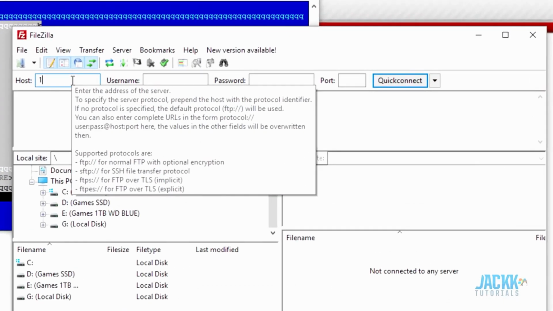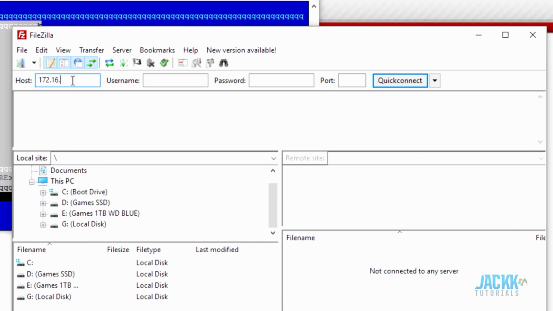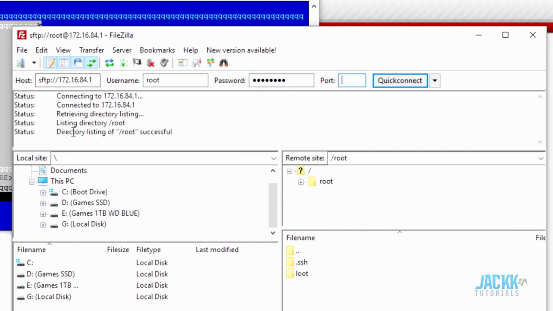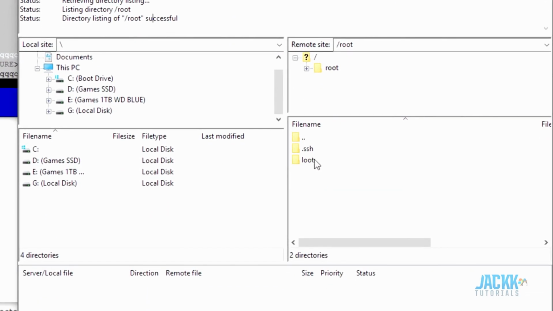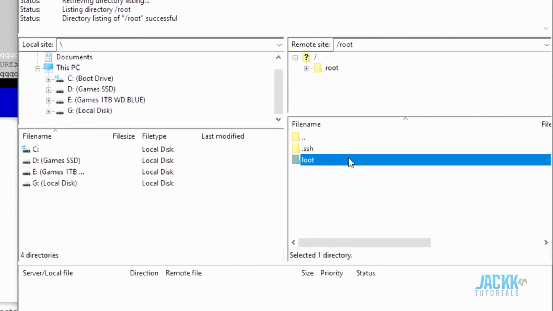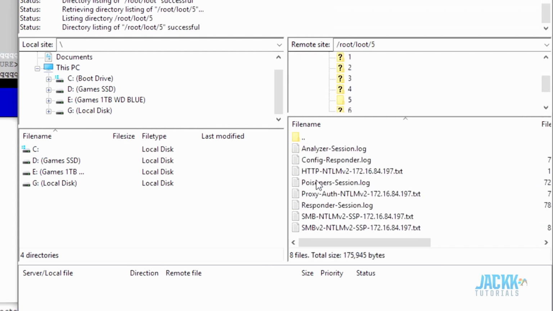So the host name is 172.16.84.1, the username of root, the password of my password, and the port number of 22. You can see that the directory listing of root is successful, so we can actually go in that root folder now, and we can get the log files from here.